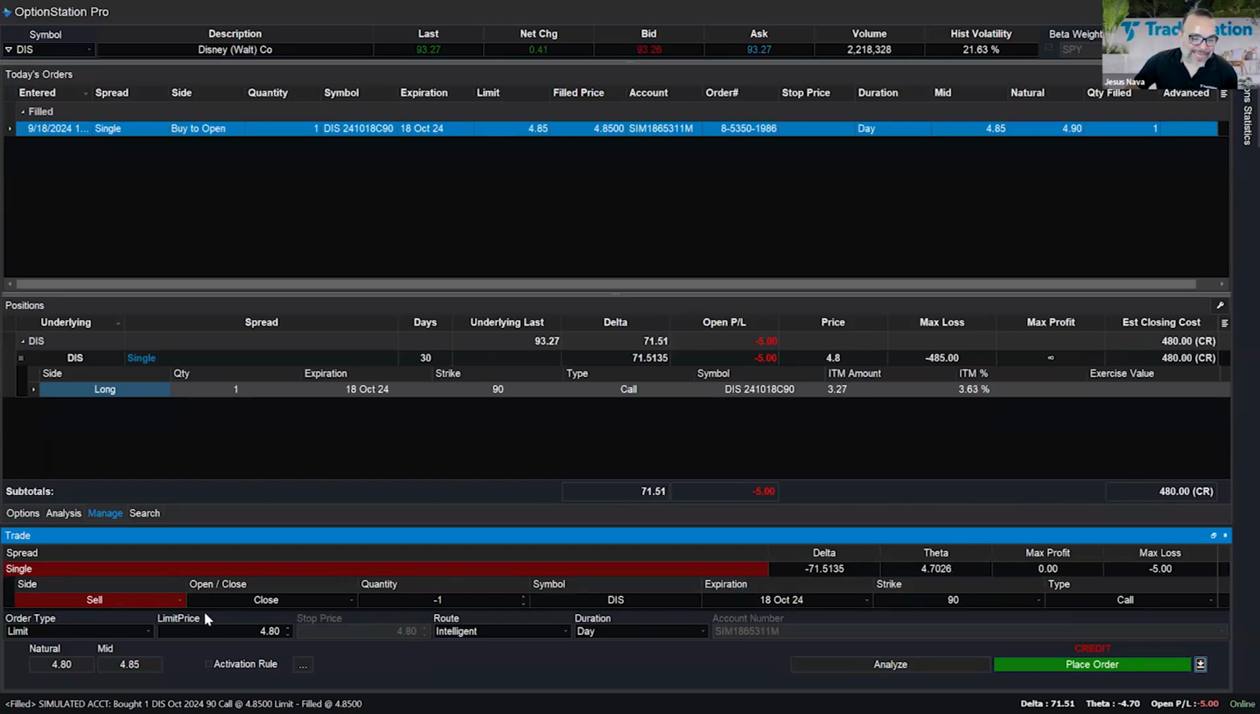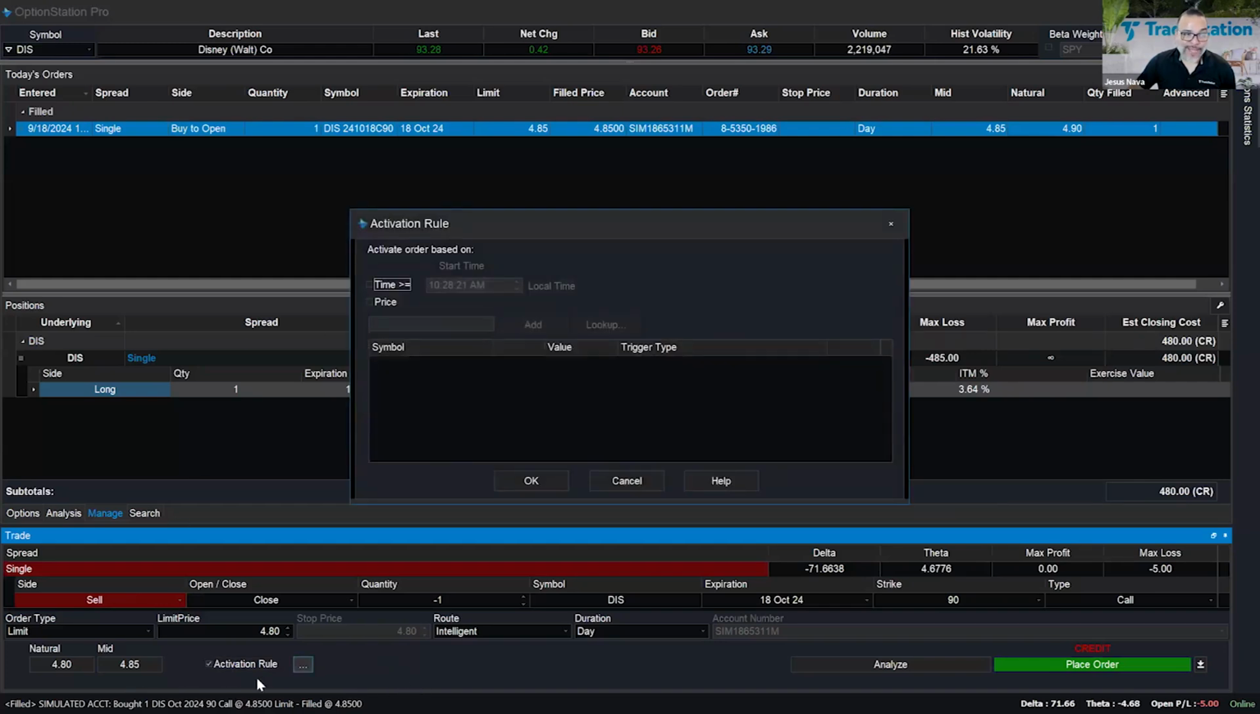So here I can say, if I look at the boxes that are visible, I have no boxes to enter the price of the underlying, because we said if Disney drops to 89, how do I do this? I need to check the box here for activation rule and click on the ellipsis to format the activation rule. And in the activation rule dialog, I'm going to turn on the price. And of course, I'm going to be looking at the price of Disney. So DIS, and I'm going to add it.